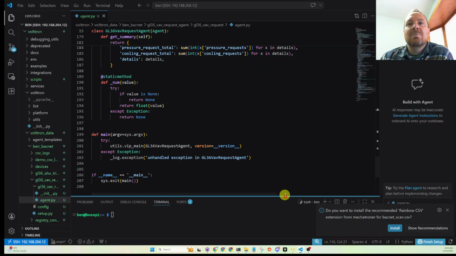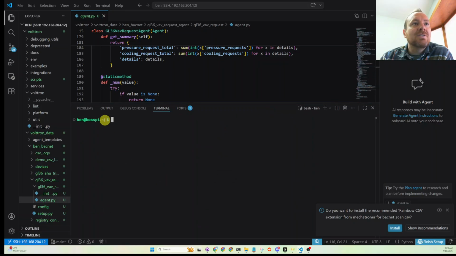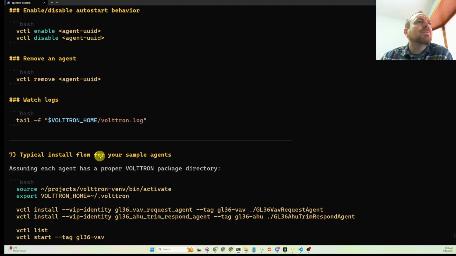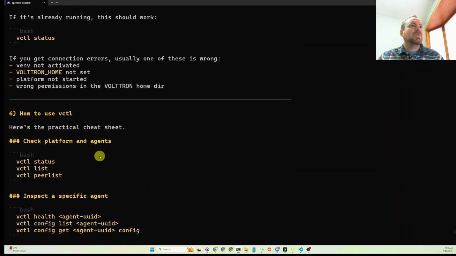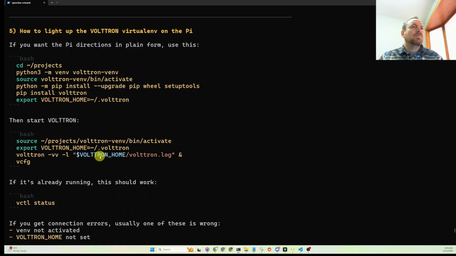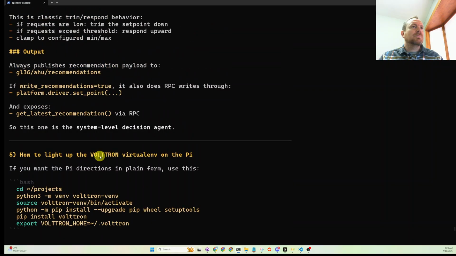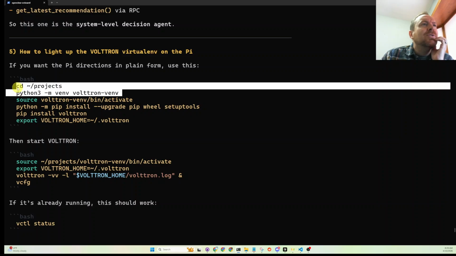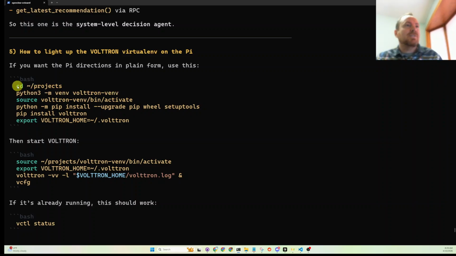Okay, so maybe by now we can use the terminal on the Raspberry Pi. Okay, so here we go. What did it tell me to do? I'm just gonna scroll up. All right, so if you want the Pi, okay, so it's telling me to CD into, I'm going to see if I can just copy this.